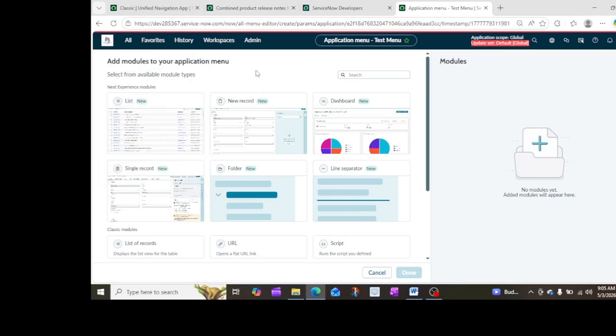Here we have a very beautiful way given by ServiceNow now. If I want to create a list, I can go and create a list. If I want to create a new record, most of the configuration which I need to do when I create the modules can be avoided.